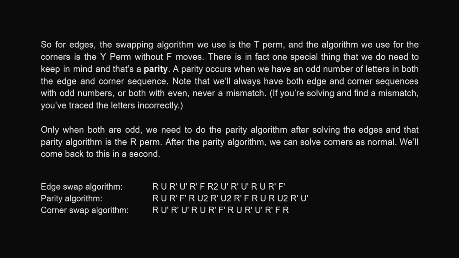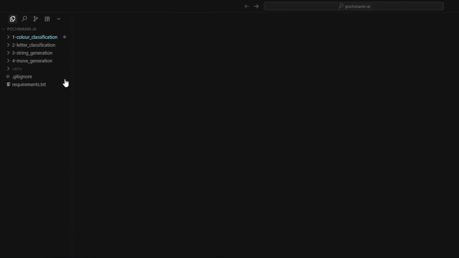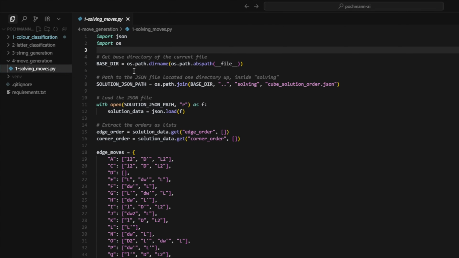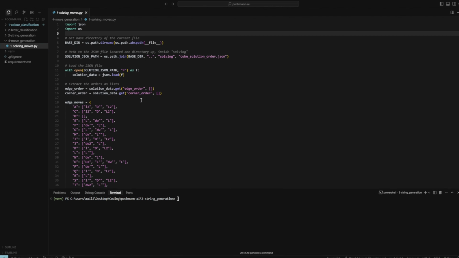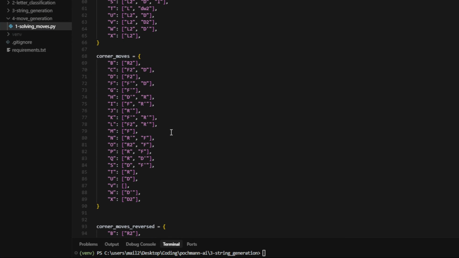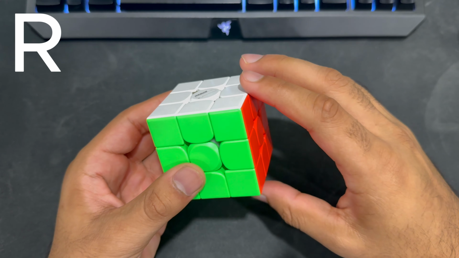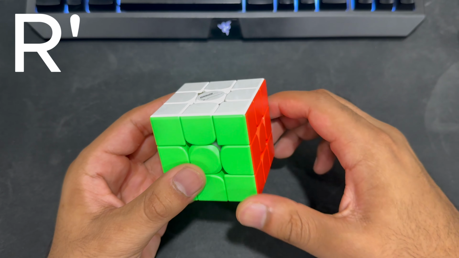Now let's talk about the last step, actually moving the cube to solve it. In the folder move generation, we have a single file called solvingmoves.py. In this file, we load the correct orders that we've calculated using generatestrings.py. We then have 4 static mappings of each edge and corner letter to the moves required to set up that piece, and also its reverse moves. Note that the reverse isn't just the reverse of the order, but it's actually the opposite move.